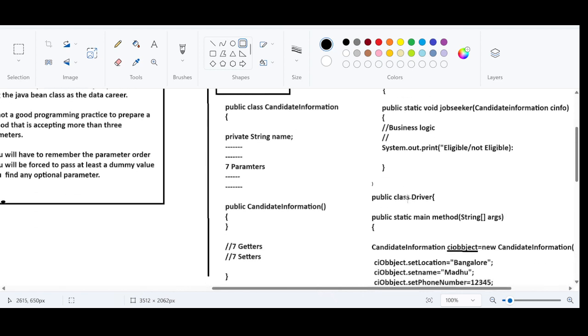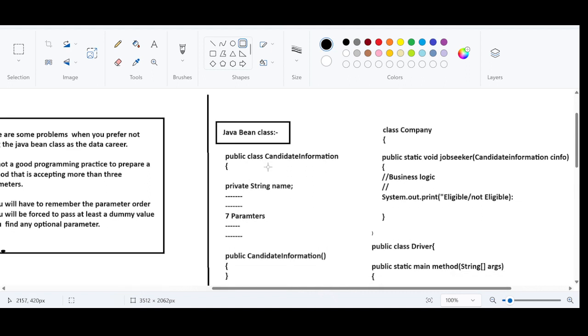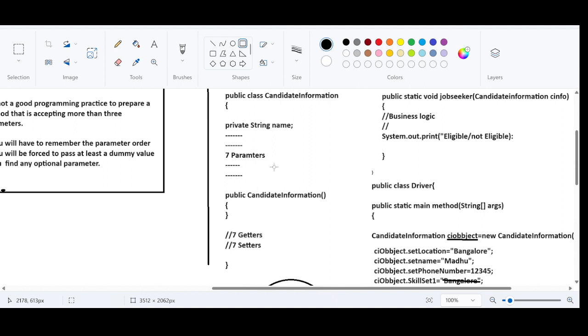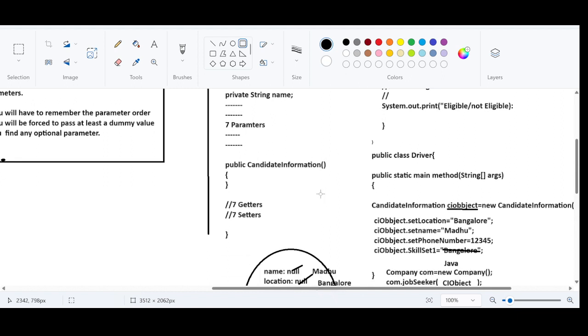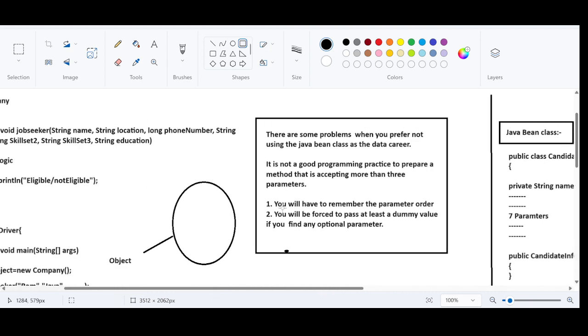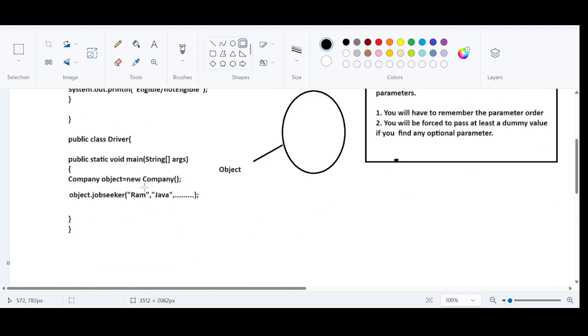Right? This is one person's data. By using the Java bean class, I can create many objects and I can transfer different sets of values in any order. Right? So now you tell me, is using a Java bean class as a data carrier a good thing or not? Is it an advantage or not? If you are not using this, then these are the disadvantages, and the process is going to be very difficult.